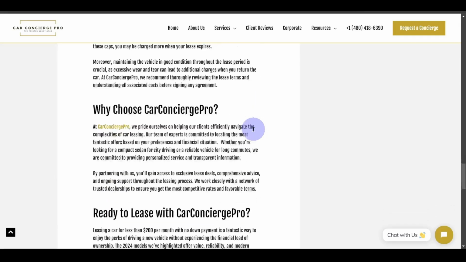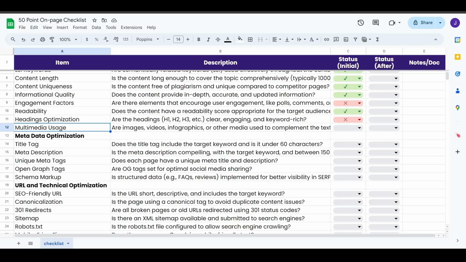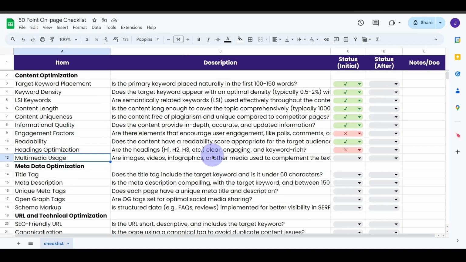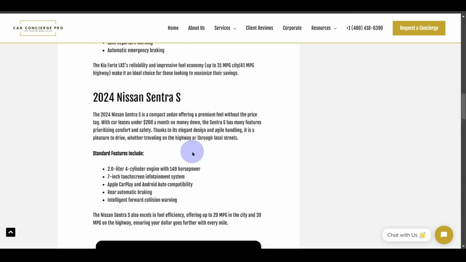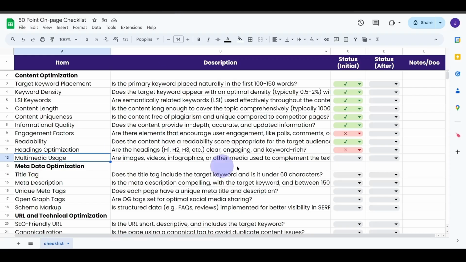Okay, so by following this checklist, you can essentially enhance the content that is already performing well, or the content that is not performing well. Of course, this is going to help in that as well. Okay, so quite a comprehensive checklist. So as you can see, this page doesn't have any media elements at all, no videos, no images. We mark this as no.